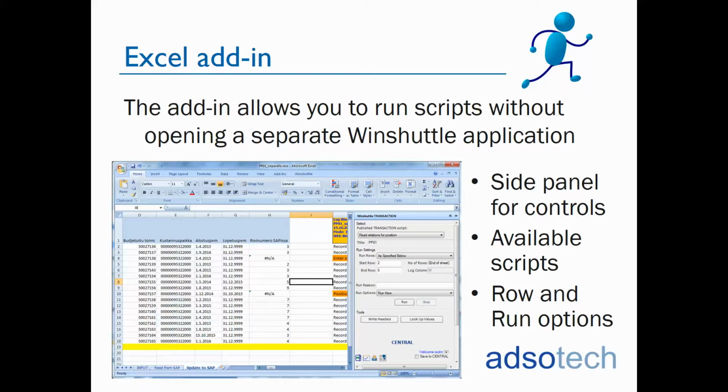In Excel, you should see a new Winshuttle menu which represents the add-in. From there, you open a side panel of controls and you are able to run scripts without opening a separate application. The template may have several scripts available or just one.